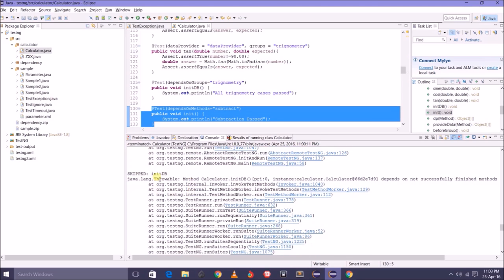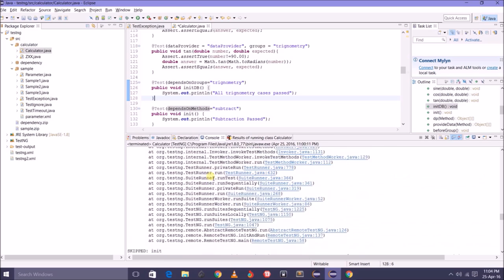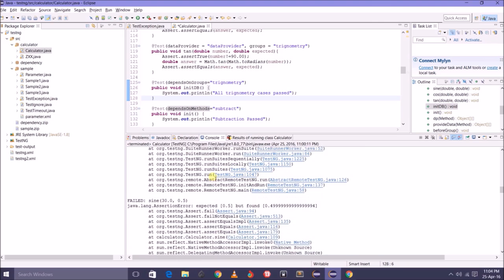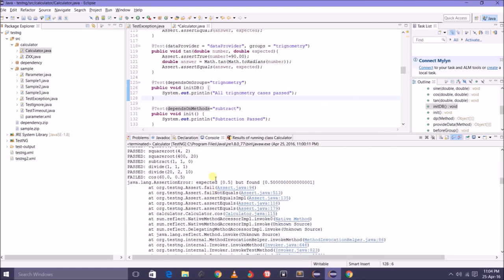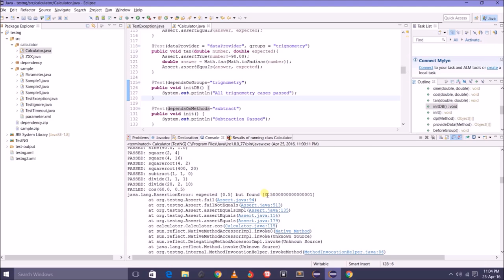Skipped initdb. Initdb is again our dependency test, which is dependent on the group trigonometry, and like we just saw, many test cases of sine, cos and tan failed. So what we can do is change the expected values of these and let these test cases pass.